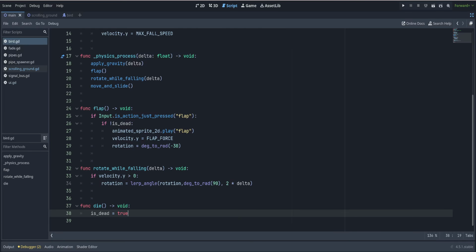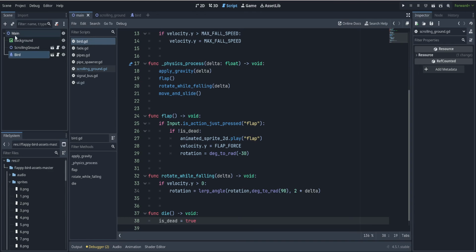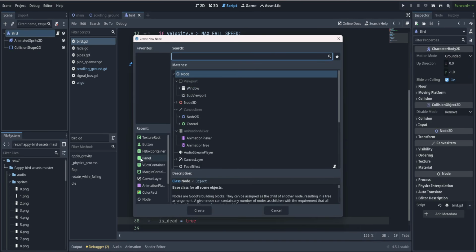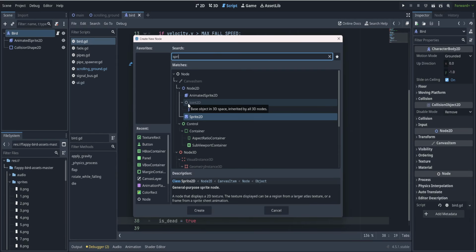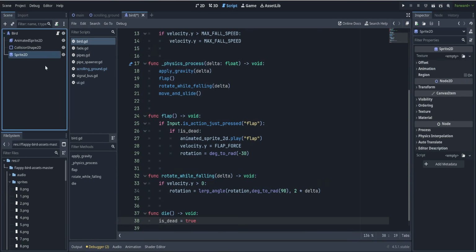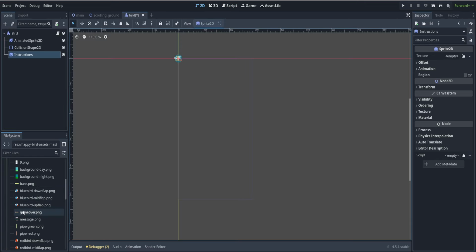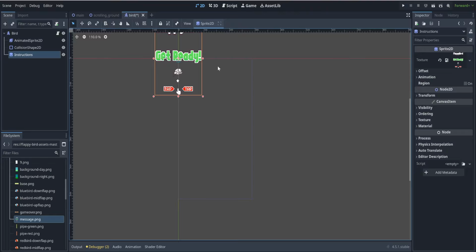Now what we can do is add the instructions for the game, because we've actually got that. So we can go to our bird over here. We can add a sprite, and we can rename it to instructions, and we can set the texture to the message over here. So if we go to 2D, we set the texture to the message. There it is.